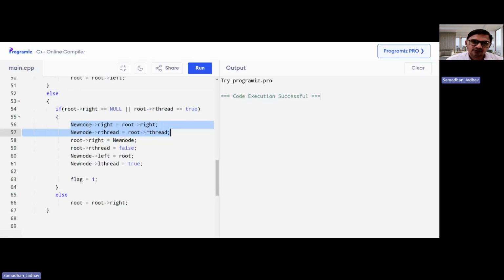The right child, which is the new node, will copy the right pointer from its parent node as well as the rthread from the parent node. Then we attach the new node as a right child: root->right equal to new node, root->rthread equal to false. And as this is the right child, its parent will be its in-order predecessor.